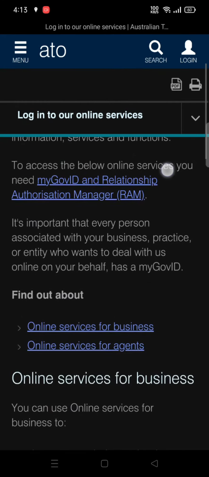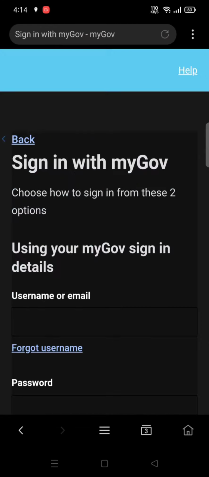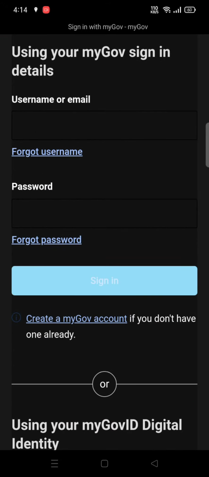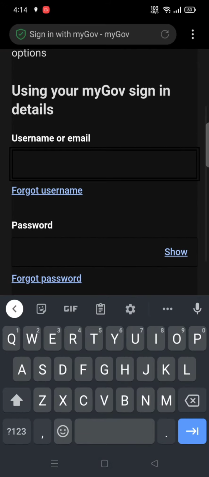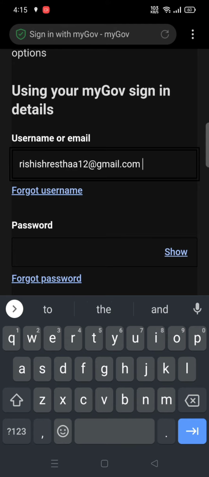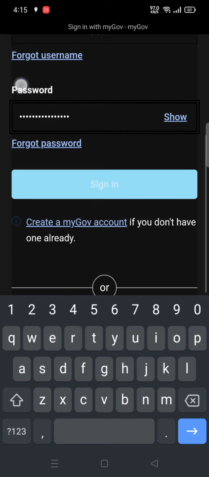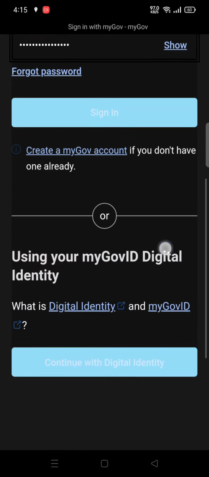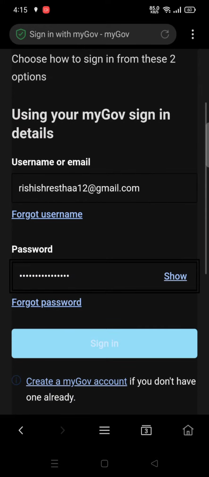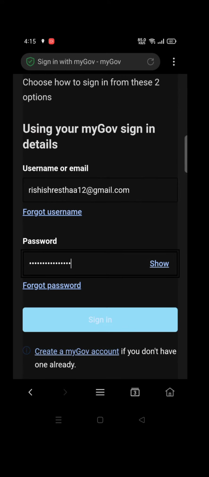Now, click on the login option at the top right corner of the screen. You can sign in to your Australian Taxation Office account by using your myGov details. Now, enter your username or email address and password associated with your account. If you don't remember your username or password, click on Forgot Username or Forgot Password. After entering your username and password, click on Sign In.